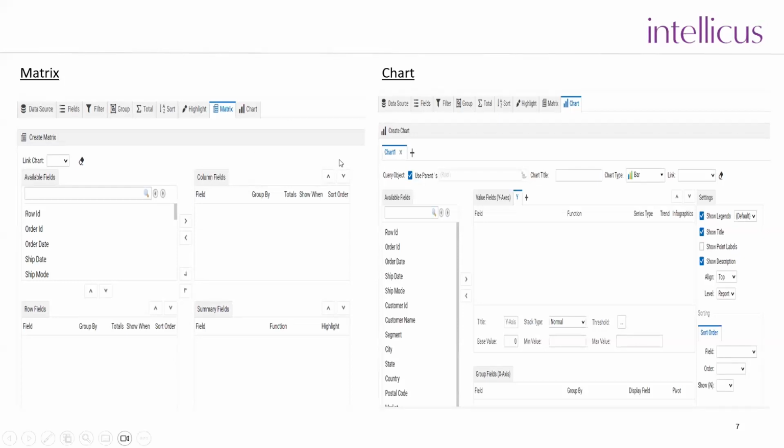And if you want to create a matrix or chart only, the field will be selected directly in this pane, so we don't have to select the field on all of the area. I will explain all of these features in the Intellicus portal also. This is just giving you the overview of how we can use ad hoc reporting, and how easy it is to design the ad hoc report.